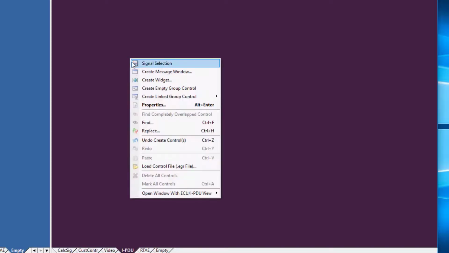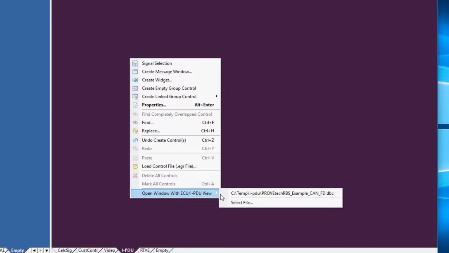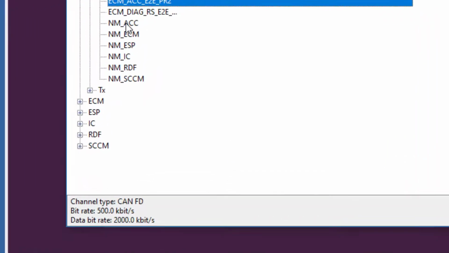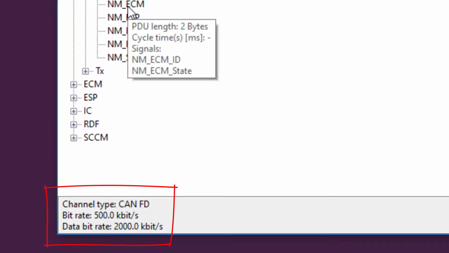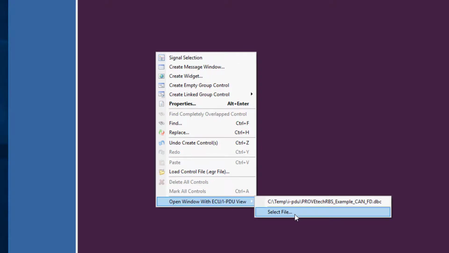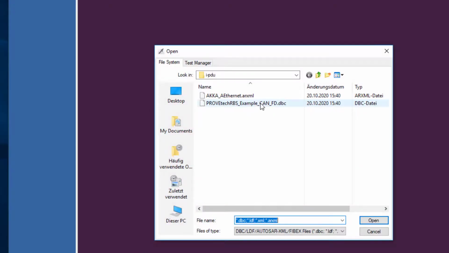If your model contains an AutoSAR or DPC file, you can open an I-PDU view on the desktop and view the channel properties. You can also view any other AR, XML or DPC file in this way.